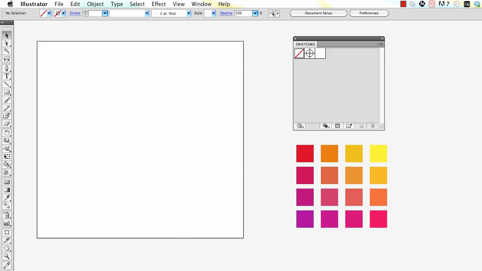Hi, so with this video I'm going to show you how you can create your own color book of swatches in the swatches panel, and then how you can use that color book of swatches in your design, particularly with the live paint bucket tool. So this is a twofold video, one looking at how to create a color book and the other looking at how to use the live paint bucket tool.